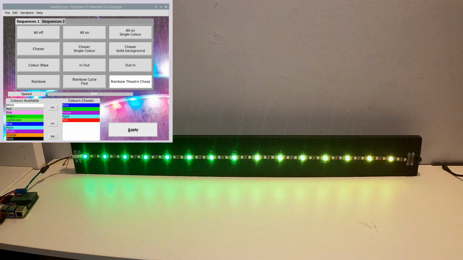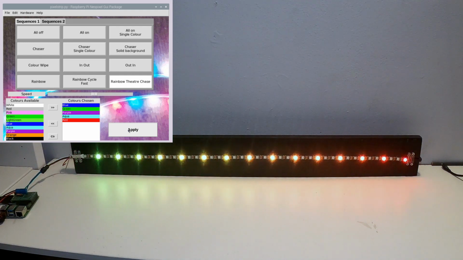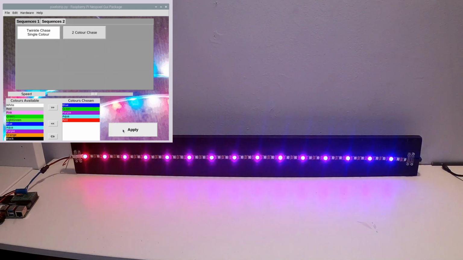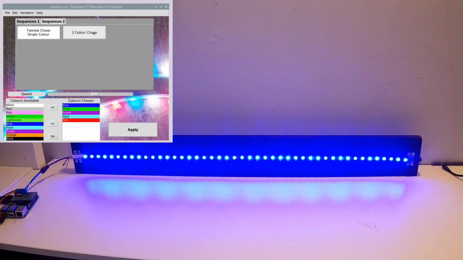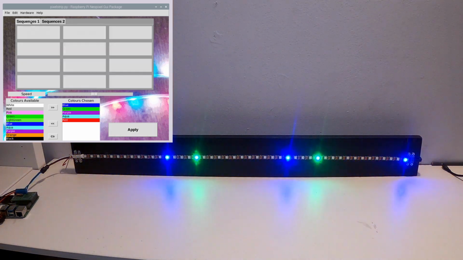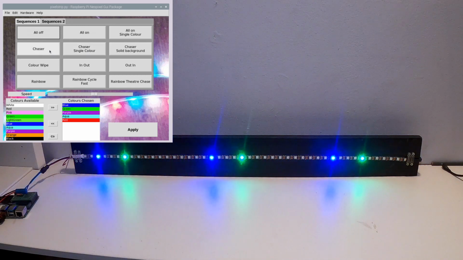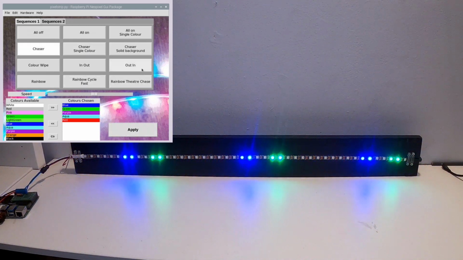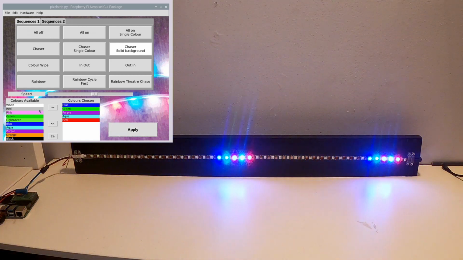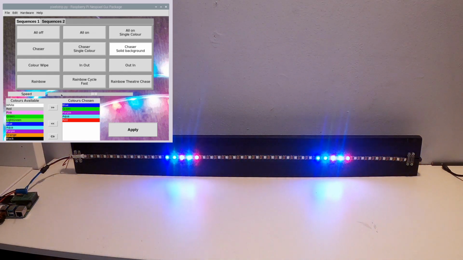Theater chase is where it's going to blink and change colors as it's going. And then I added a second tab: Twinkle Chase and a two color chase. It just takes the first two colors, as though the colors are chasing each other. Let's go back to the chase with a single solid background. So, as I say, you can choose various different colors.